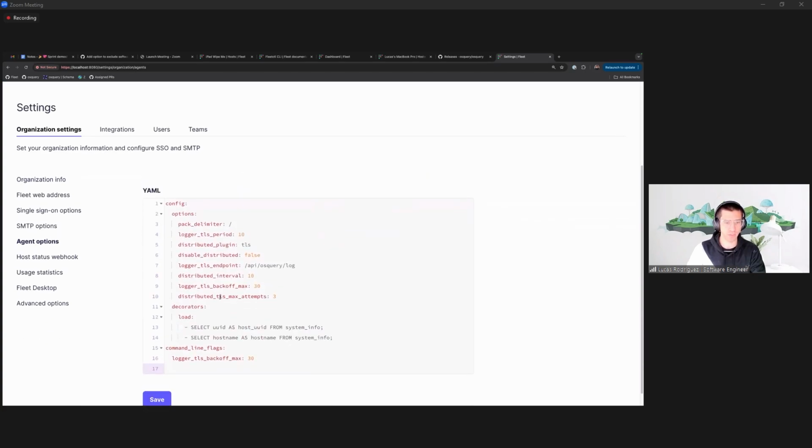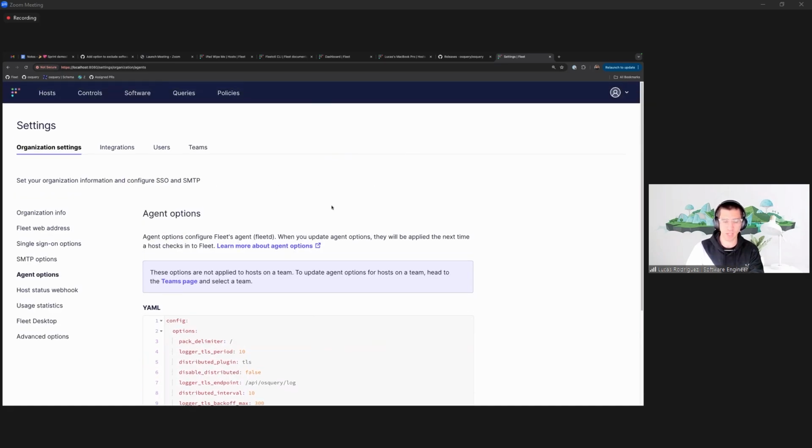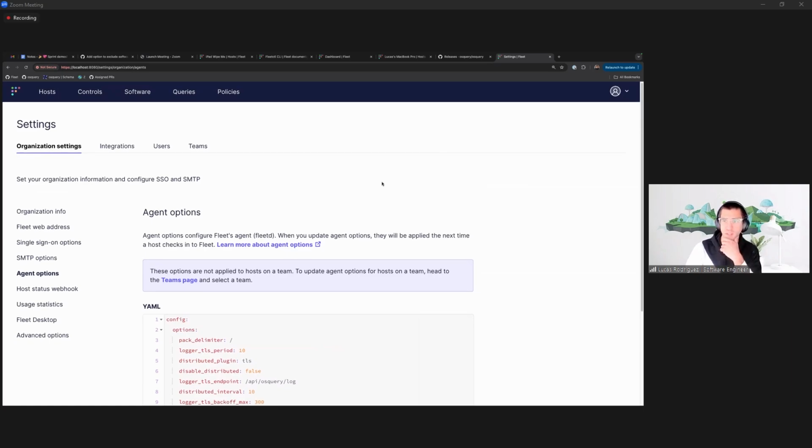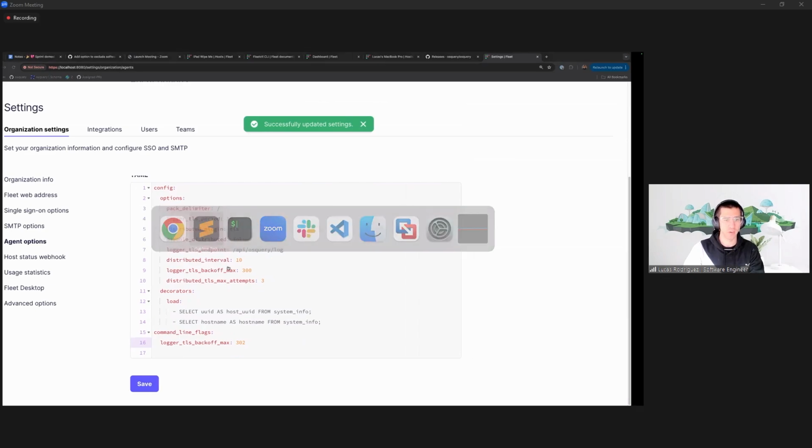If you go to agent options, you can set them here. Like if you set an invalid flag, something, we actually have some validation to prevent users from breaking their Fleet, right? It'll say, okay, this is not supported. So every time there's a new flag in osquery, we need to add it to Fleet. So you can set stuff like here or here, and it should save now, and allow you to set those flags through Fleet. So you don't need to go to the device and edit those flags. All right, that's it.